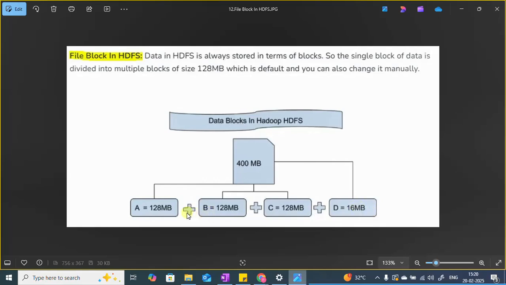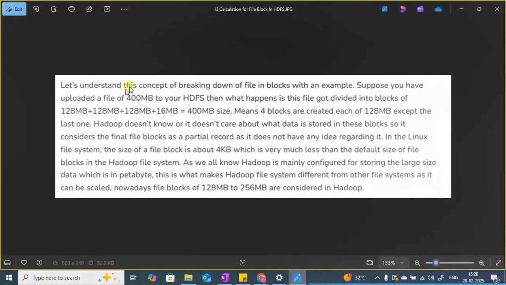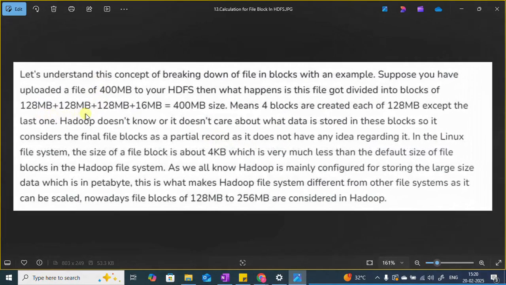That's why I've given the plus symbol. If you add all these 4, it becomes 400. Now, what will happen after that? You can see it's written 128 MB plus 128 MB plus 128 MB plus 16 MB is equal to 400 MB. Four blocks are created, each having 128 MB except the last one, because the last contains only 16 MB of data. Hadoop does not know or care what data is stored in the block, so it considers the final file block as a partial record.